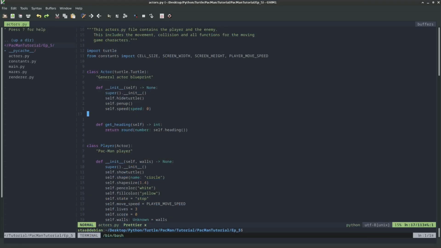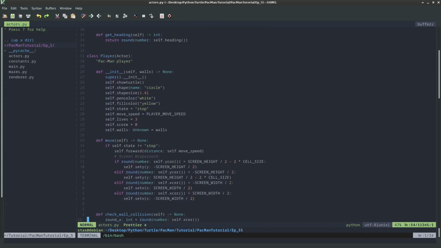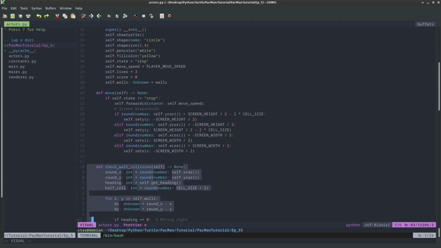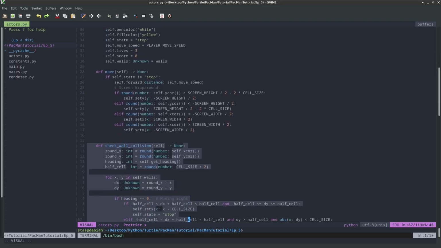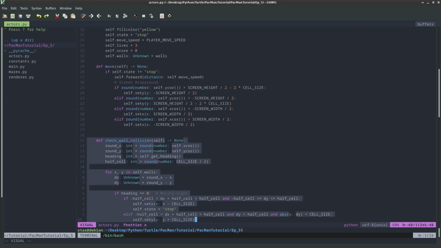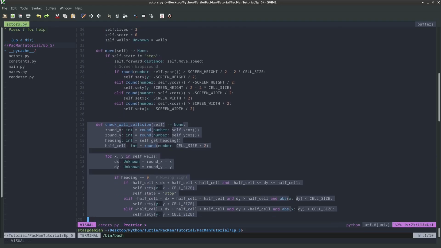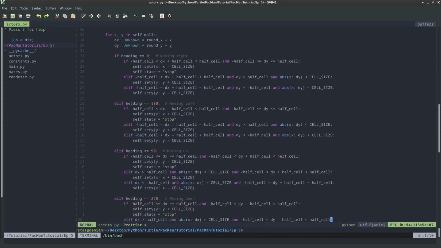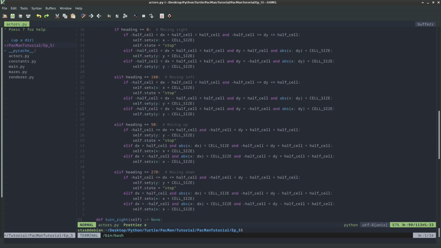In the last episode, we finally added wall collision detection to the game. We built a function that checks if Pac-Man's leading edge is about to enter a wall tile. And if it is, we stop his movement right at the edge. We also added correction logic to gently snap Pac-Man back onto the grid when the player makes a turn slightly early or late.